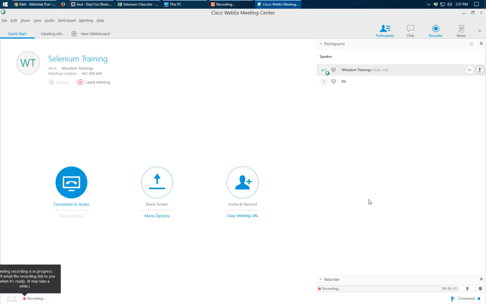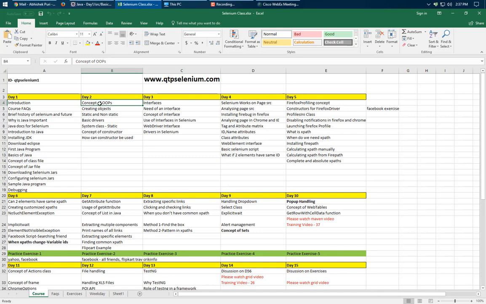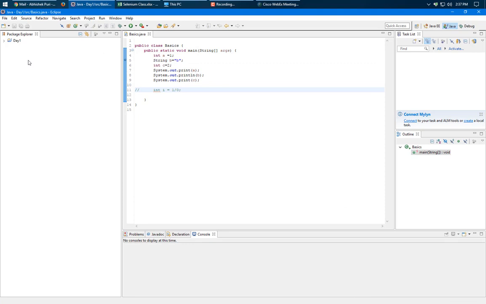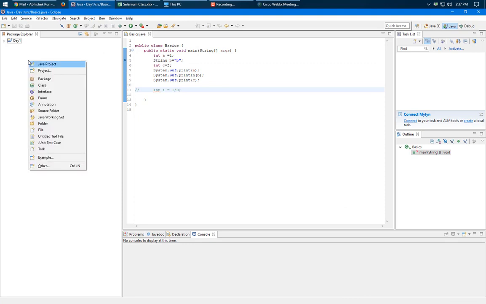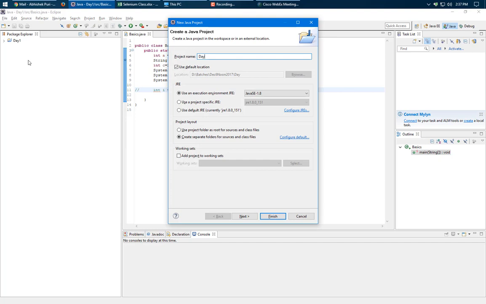So today we'll start with our day two lecture. The topics we'll be covering today are object-oriented programming, the basic concepts of that, and we'll be creating objects. We'll be dealing with static and non-static, be it variables or functions, basic web drivers related to Selenium, system classes, static, and the concept of constructors. So we'll just create a new Java project, and name it as day 2.